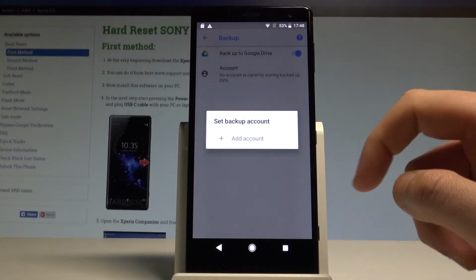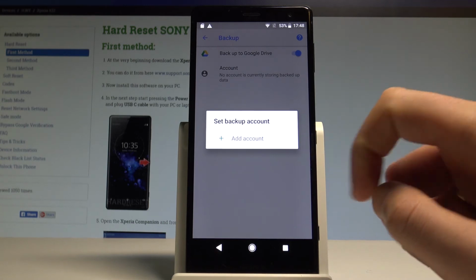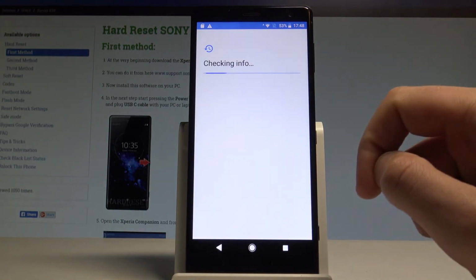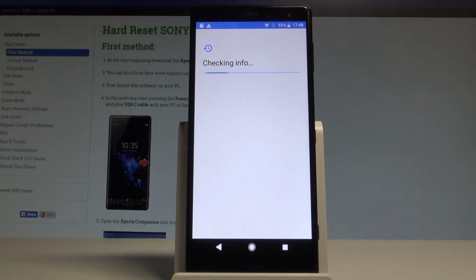If you have some Google accounts added, you can use it. If not, let's choose add account. So here the device is checking info. It's important to have the internet access.